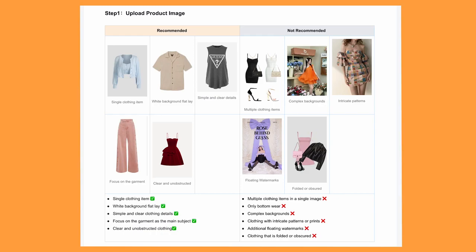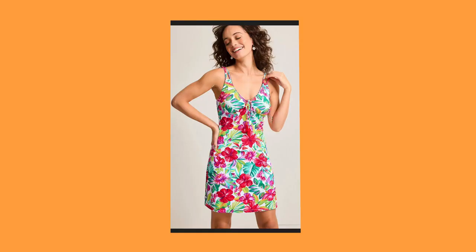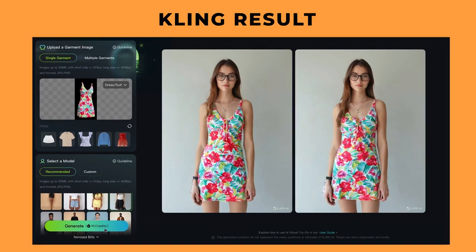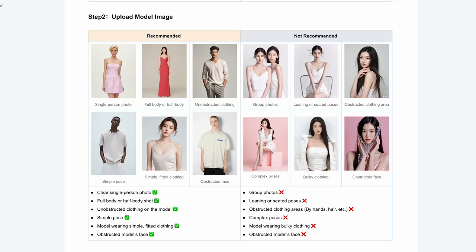If you have found some clothing that you do like, but there's someone wearing it, you can always try cutting the clothing out and then put it on a separate document and see if that works. To get a good model shot, they say to be facing the camera with a kind of simple background and good lighting, and not to have multiple people in the shot.